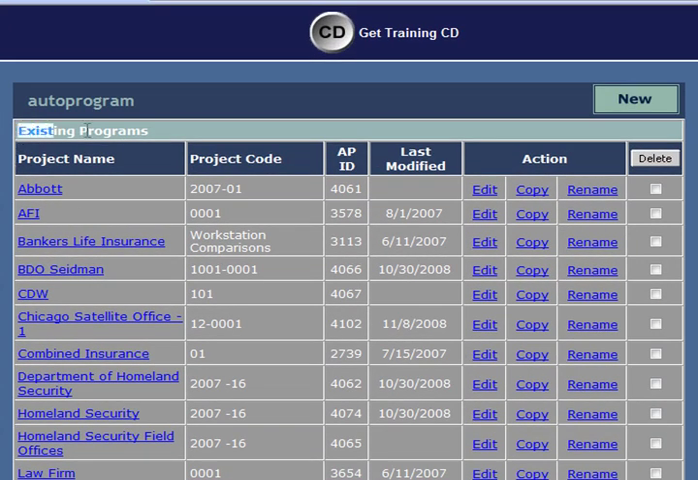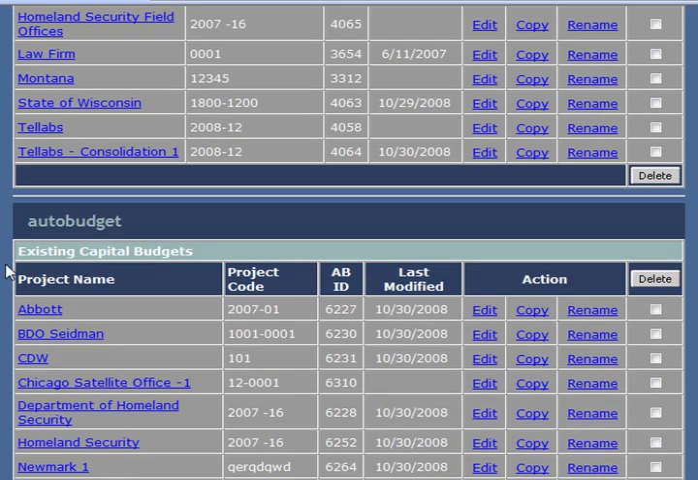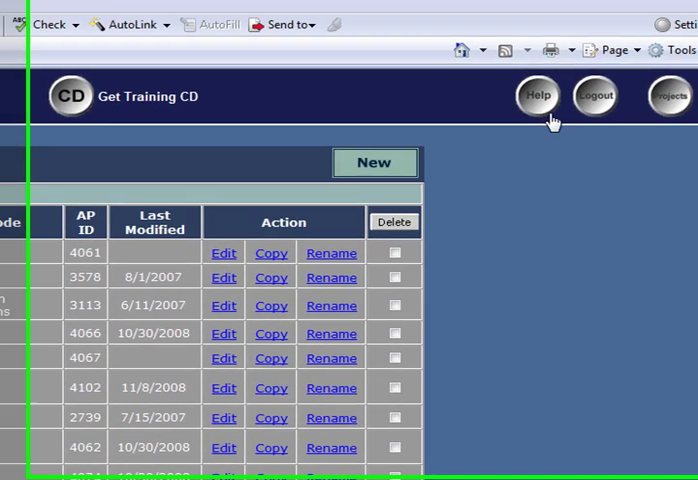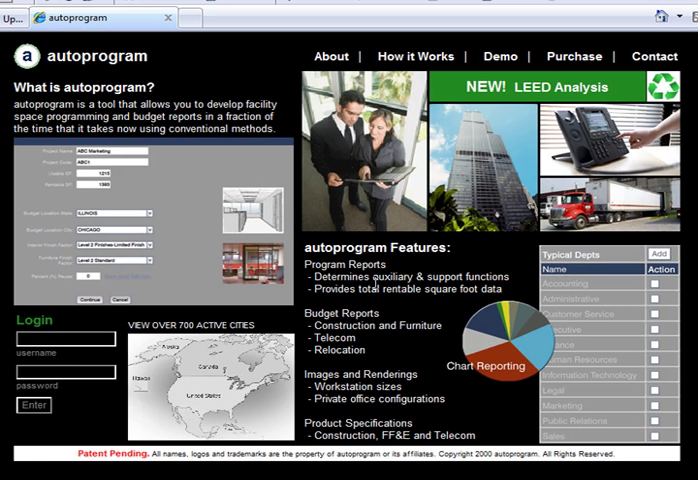Backing out to my projects page, everyone who has a password is going to have their existing programs, existing budgets. You can edit, copy, rename, create new ones. This is your login with all your files. We'll log out just to wrap things up.